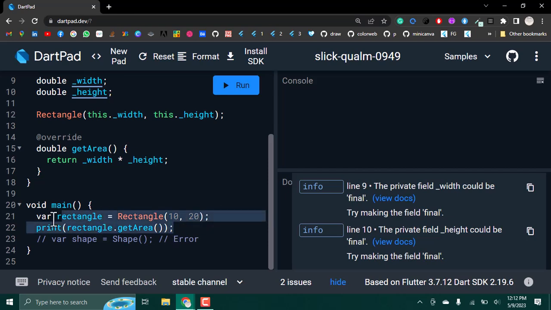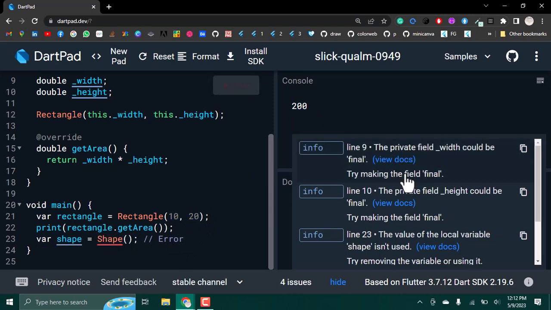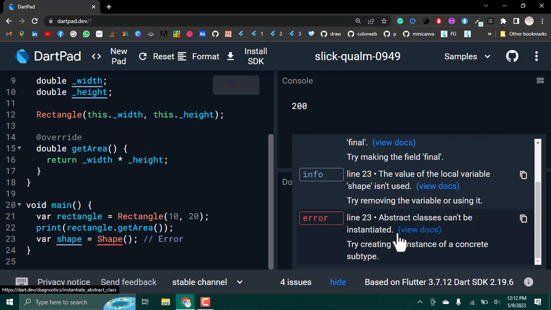this is the correct code. But if I create object of a Shape class, this will give me error. Why? Because abstract class cannot be instantiated and it is used as a blueprint of the other classes to implement its methods. Okay?